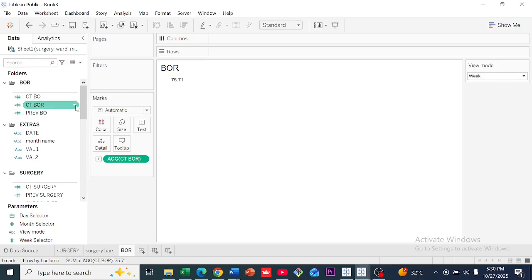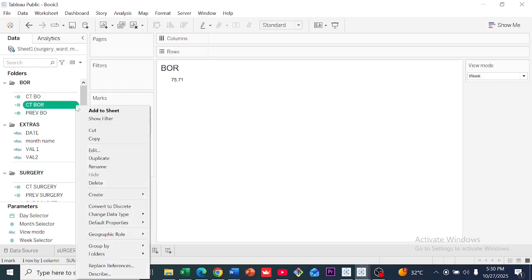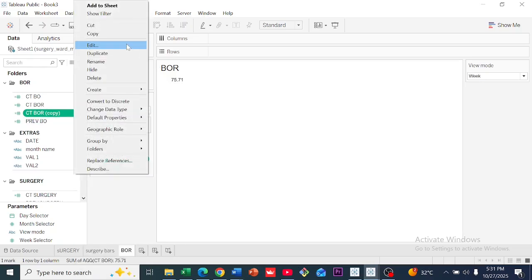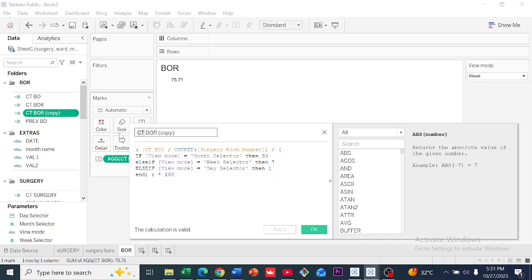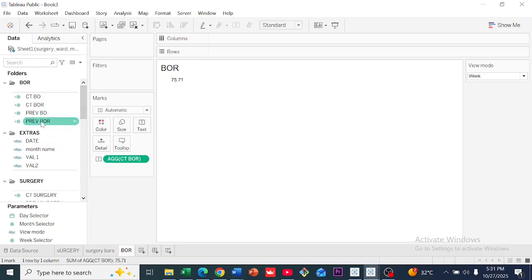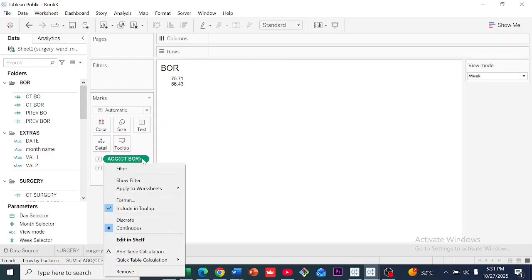And now to get the previous bed occupancy rate, we can duplicate this also and edit this. So we are getting our previous BOR. Remove this, and instead of CTBO this time around, we are going to be using the previous BO. With this we'll be getting the previous bed occupancy rate value. So we can now click on this, and if we drag this to test, now we can see our previous value.